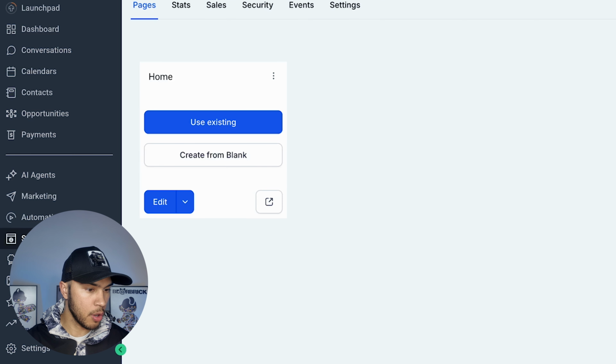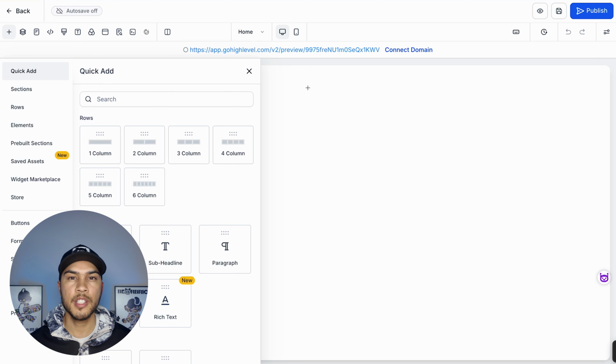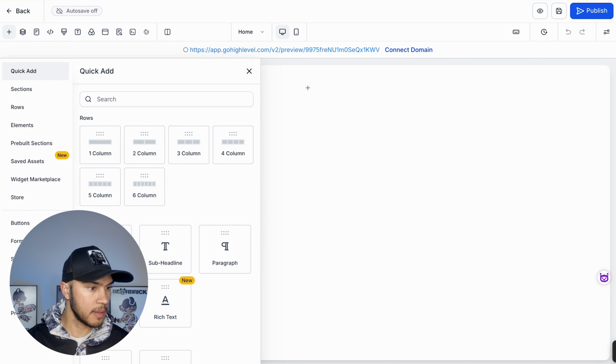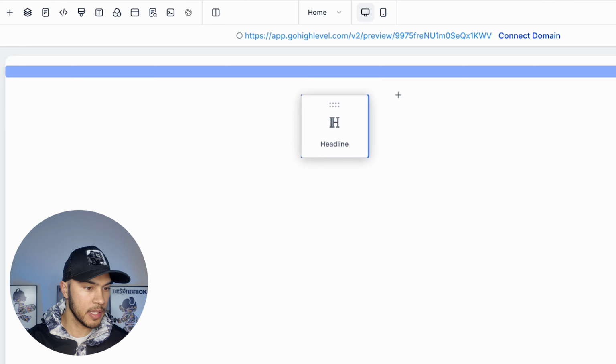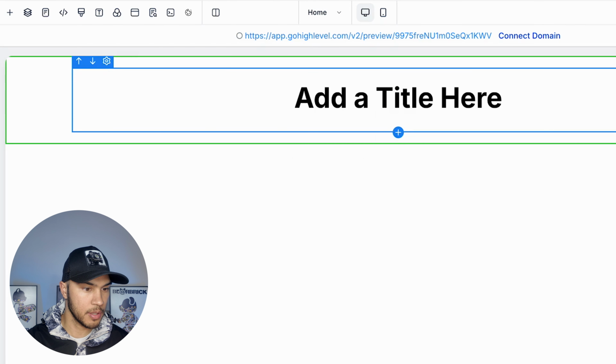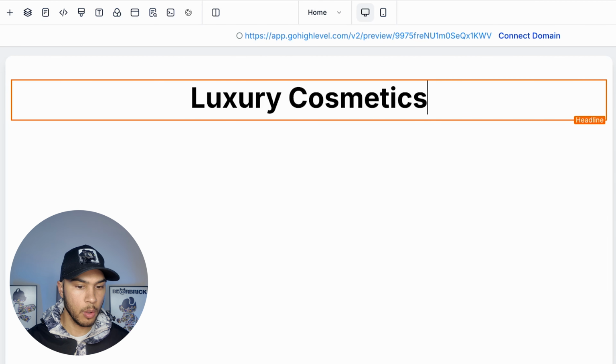So you're going to open your home page and click Edit. Instead of focusing on design straight away, think in sections. A headline that explains what you do. So if we click Add, we will see under Quick Add, we have Headline. So you simply click it and drag it onto your home page. You can then add a title. We can also add a short description for who this is for.